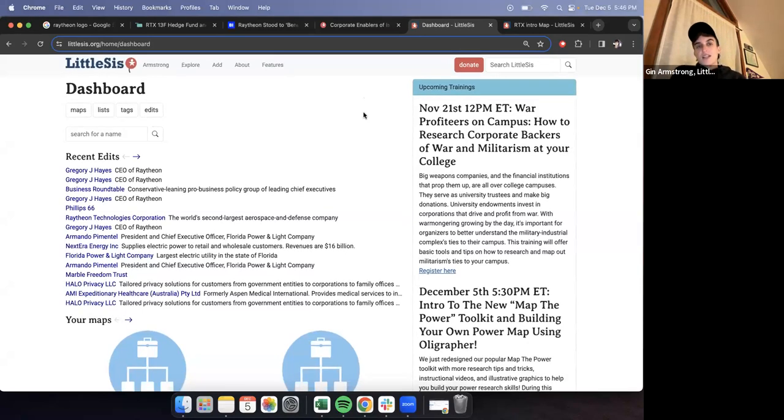So to get us started, when you're starting to create a map, first things first, you're going to want to create an account on LittleSis. Create an account, you get an analyst name, it's free to do. You have access then to the LittleSis database, you have access to Oligrapher. I am logged into my account here. You can see my username is my last name, Armstrong. You can make it pretty much whatever you want.